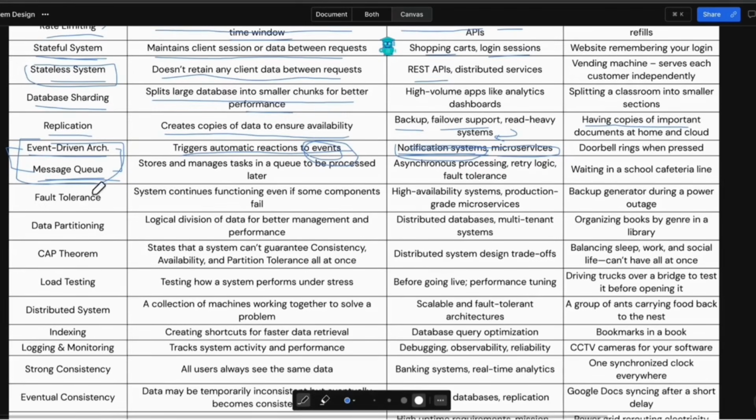So now our next is fault tolerance. Fault tolerance means the system continues functioning even when some components fail, right? A highly available system. Like in our homes, we will have some kind of inverters or generators. If there is a power outage, the inverter will serve us the basic electricity, right? Something like that. So how well is your system designed for fault tolerance?